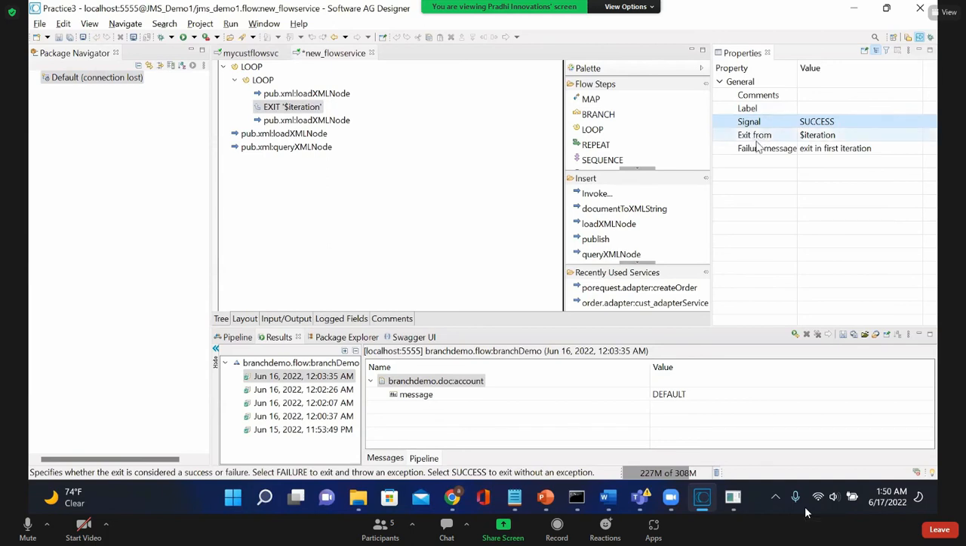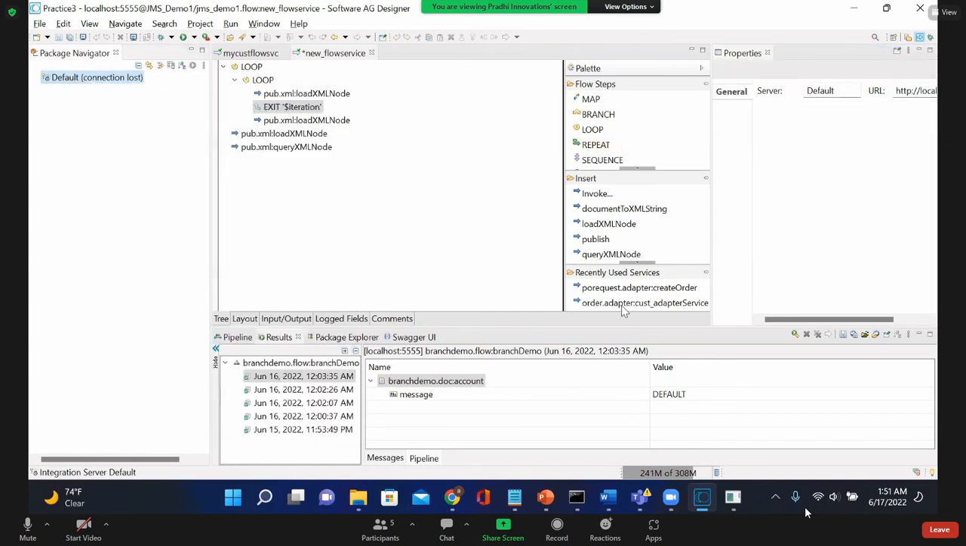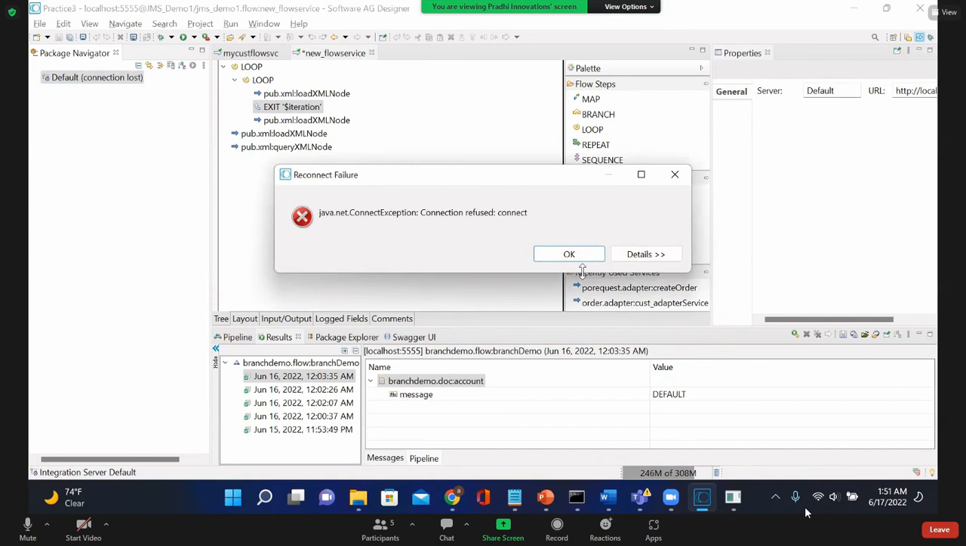Not only exit, but a condition is given. Success means when this is executed, it will be considered a success and no error will be thrown. But when we set it to error, it will exit from the loop, but an error will be thrown with this error message. Are you getting now? Okay, that's correct.